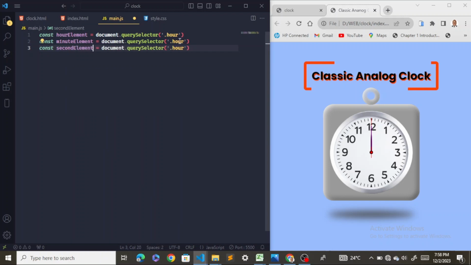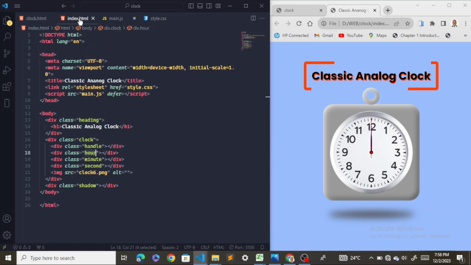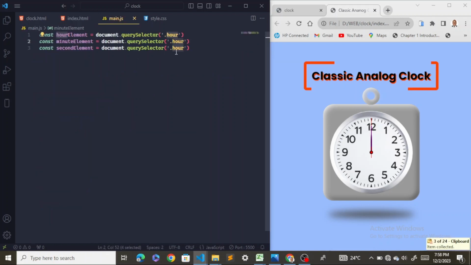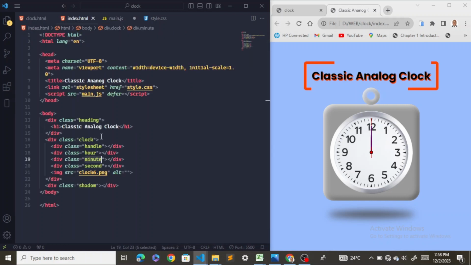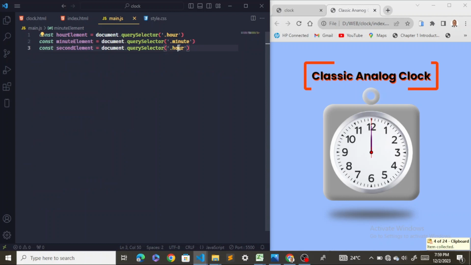And then here we can change this one from our index. The name here is minute. To avoid typos, we just need to copy and paste it here. And that's it. Also do the same for the second. We copy paste.